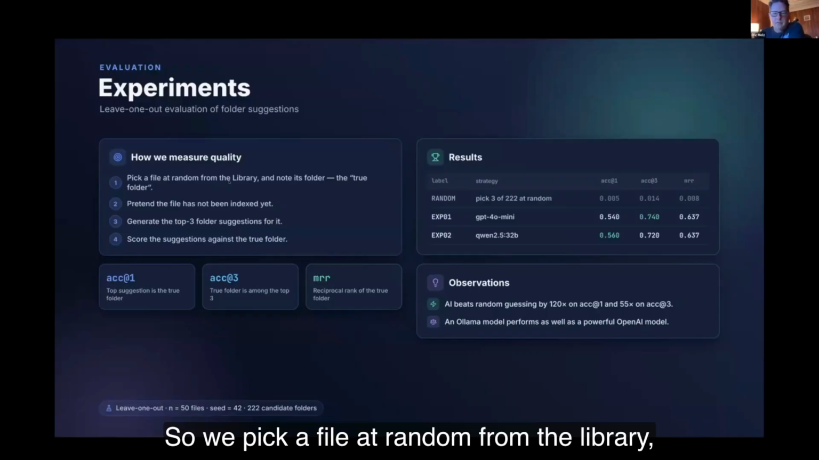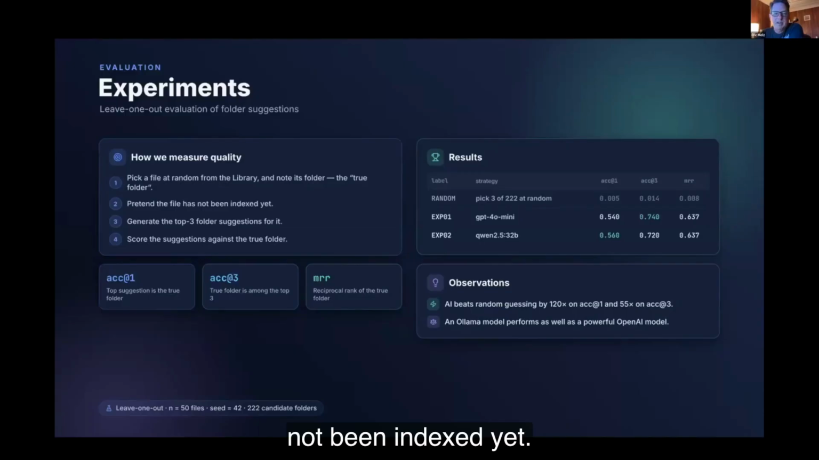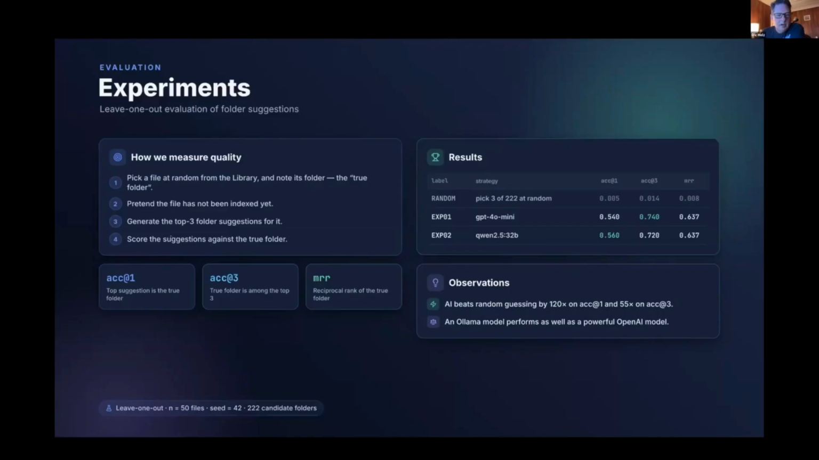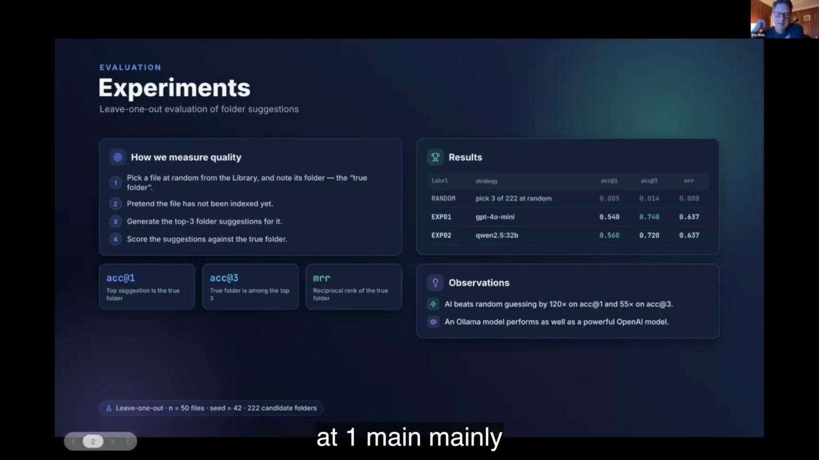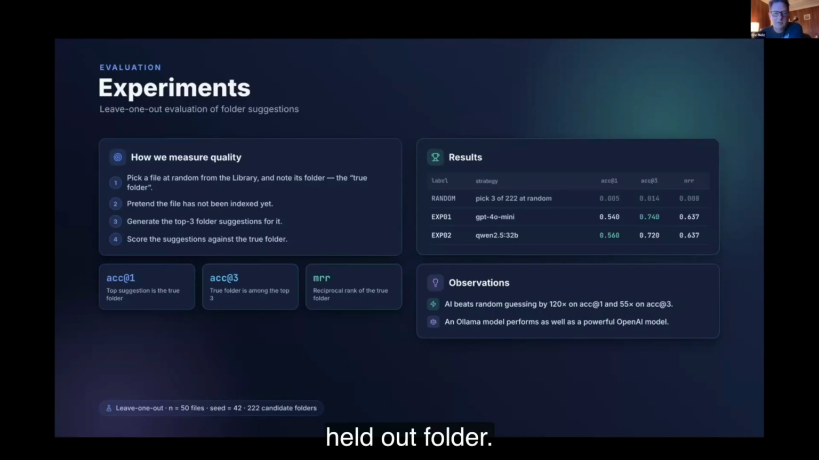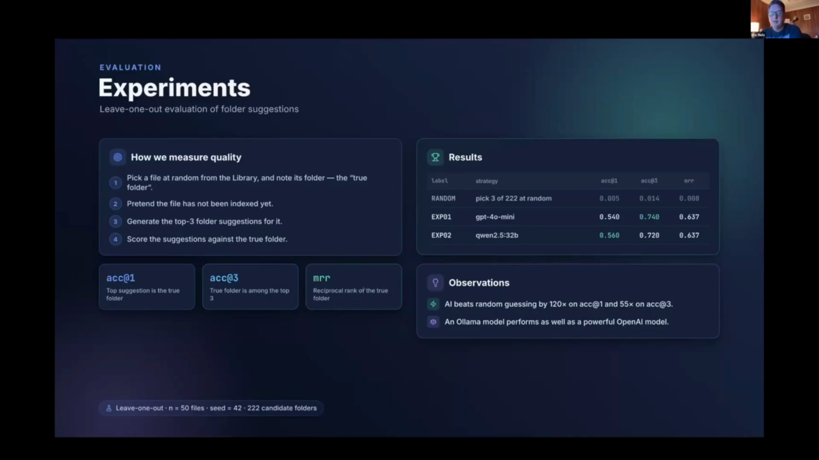So we pick a file at random from the library, and that's the true folder. We pretend the file has not been indexed yet. We generate the top three folder suggestions for it. We score the suggestions against the true folder, and then we measure accuracy at one, mainly is the top suggestion correct? Accuracy at three, basically, do the top three suggestions contain the held out folder? MRR is the reciprocal rank of the true folder.